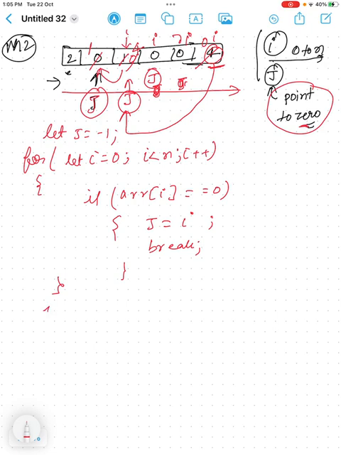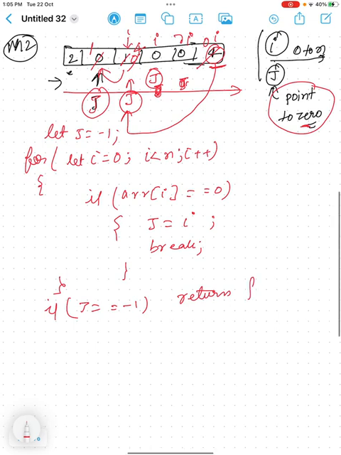So if j is equal to -1 only, that means there is no 0, then we have to return whatever the question says. Let's suppose return false, or return the array. That means no 0 element over here, all are non-zero elements, so nothing to swap. Now if there is a 0 element, then we have to start the loop from j plus 1. So for let i equal to j plus 1, i will go till n, i plus plus.